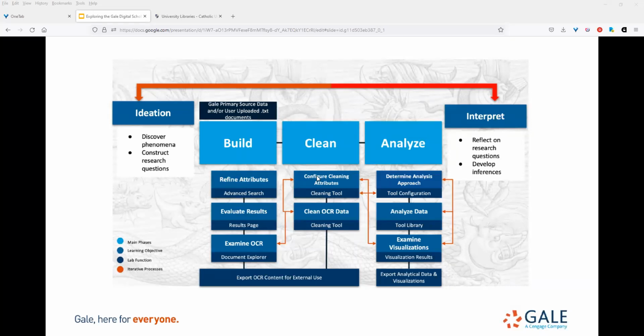So here we have the whole build process, and you'll notice Gale primary source data and/or user content up here. If you wanted to upload your material, this is where you do it. You'd do the building, and then go through refining the attributes that you're searching for. You're going to be looking at your results. You're going to go, these are poor results usually, and then you go back and redo.